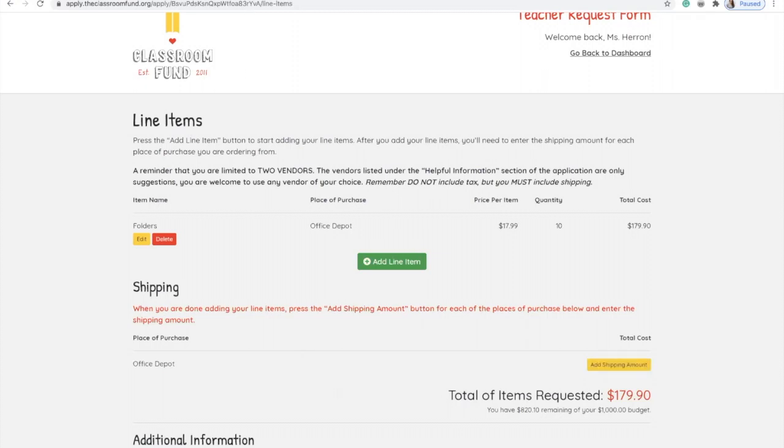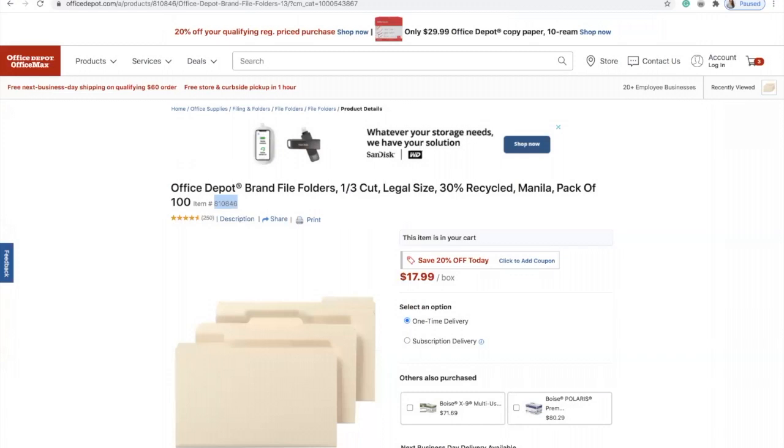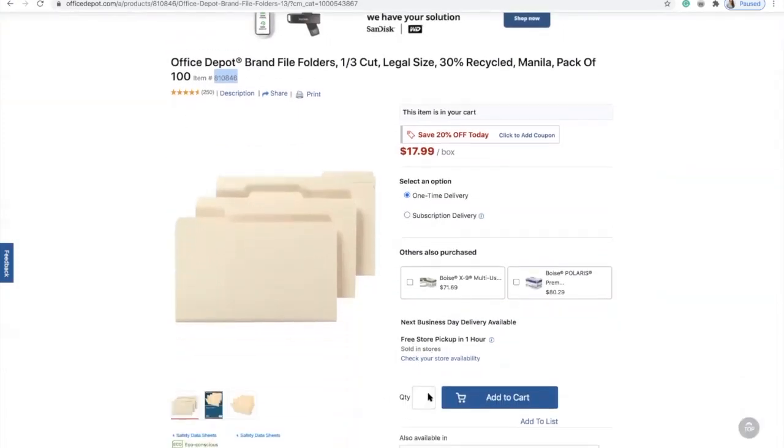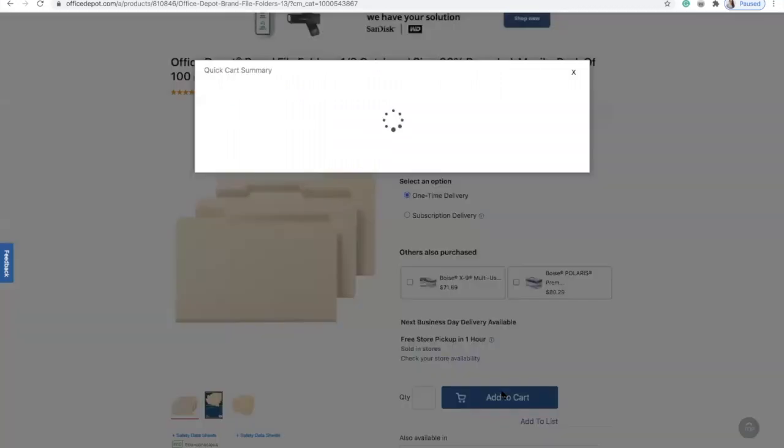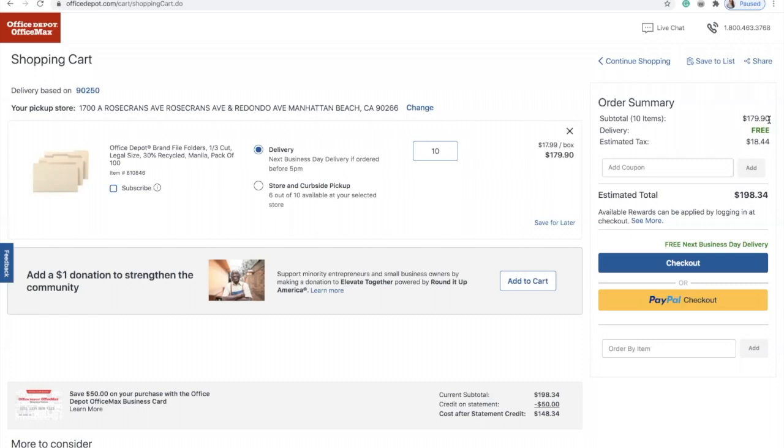So what I'm gonna do is go to my Office Depot order and update this, and I'm going to say I want 10 boxes, add to cart. Then you're gonna see here, this is your subtotal. Your estimated tax, you're going to want to leave that out because we are a nonprofit and we don't pay tax, so don't add in that amount. And then you have free shipping.